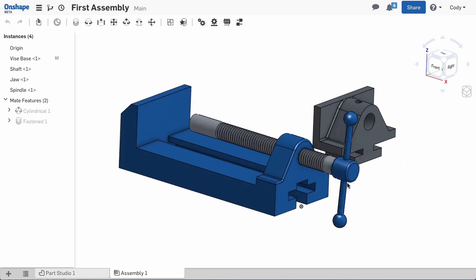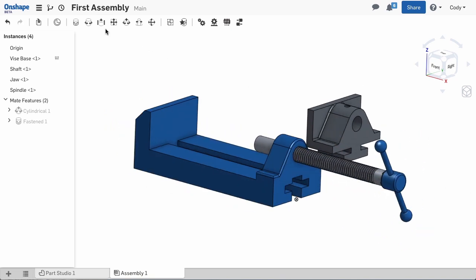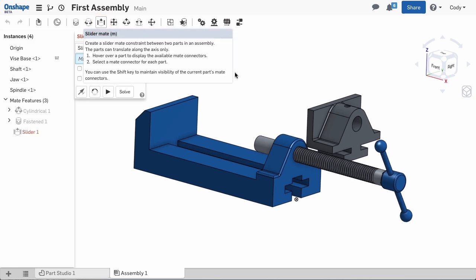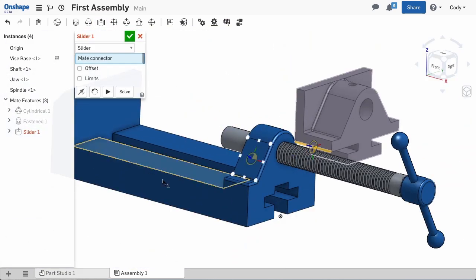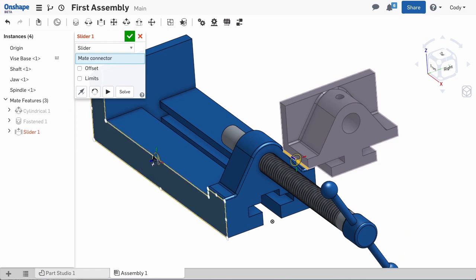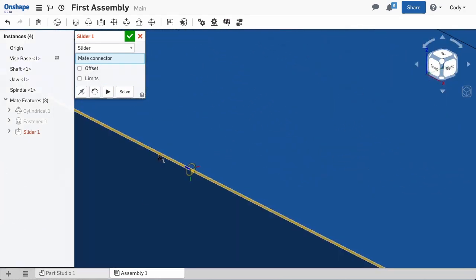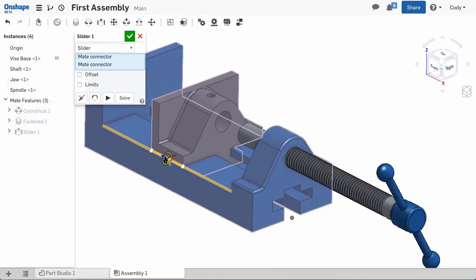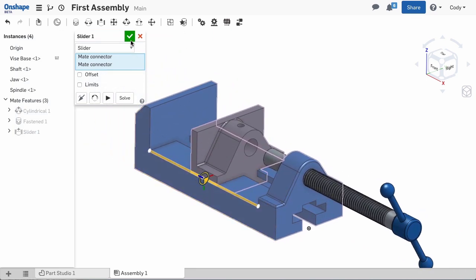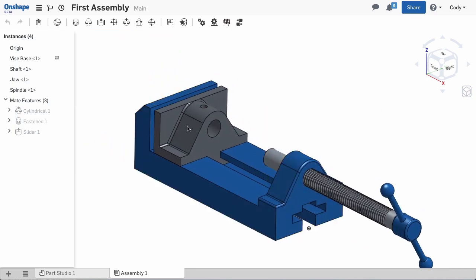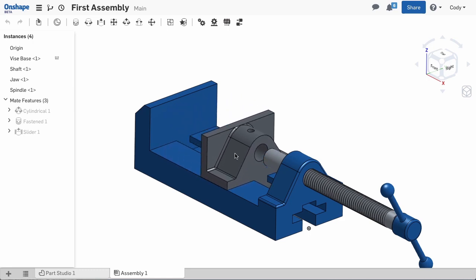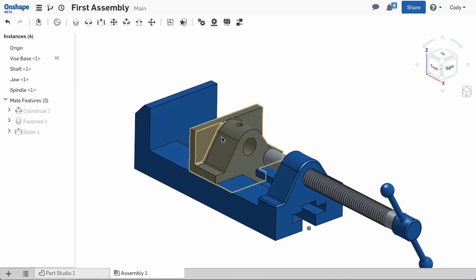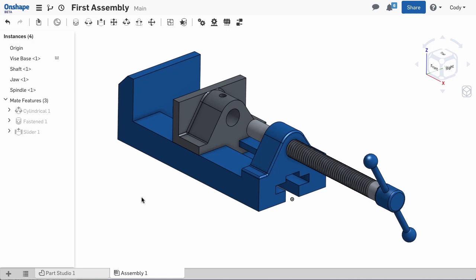Now that the spindle and shaft are mated, let's mate the vise jaw. The slider mate will allow me to mate the jaw to the base and still allow the jaw to slide along it. Again, I select two mate connectors, one from each part. Click the green check, and you'll see the slider mate constrains the jaw to the base, but still allows the linear degree of freedom to move back and forth on the vise.